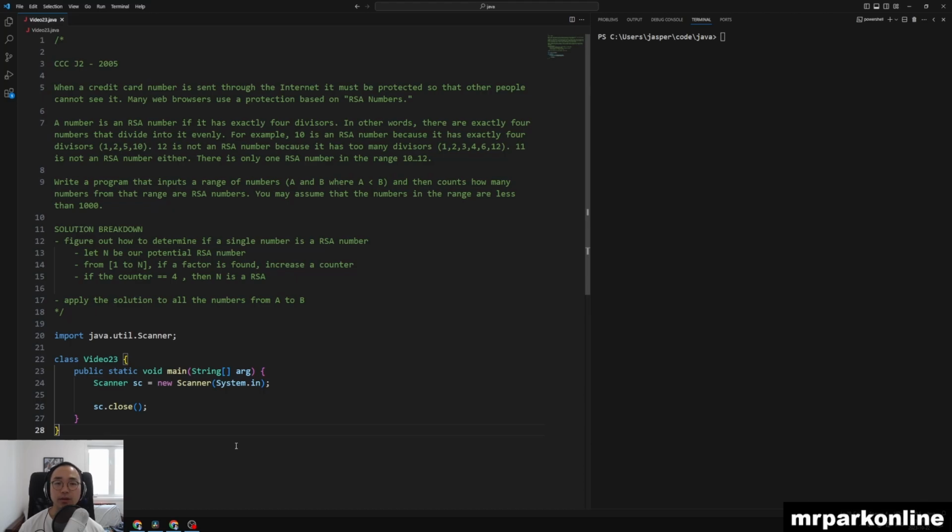Example, 10 is an RSA number because it has exactly 4 divisors: 1, 2, 5, and 10. 12 is not an RSA number because it has too many divisors: 1, 2, 3, 4, 6, 12. 11 is not an RSA number either. There's only one RSA number in the range of 10 to 12, which is 10, with 11 and 12 not being RSA numbers.